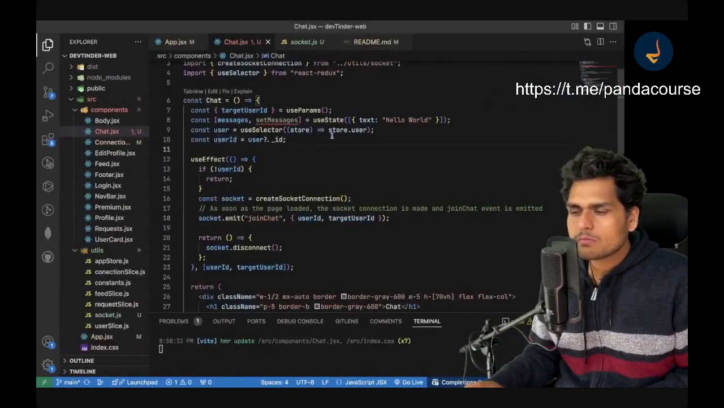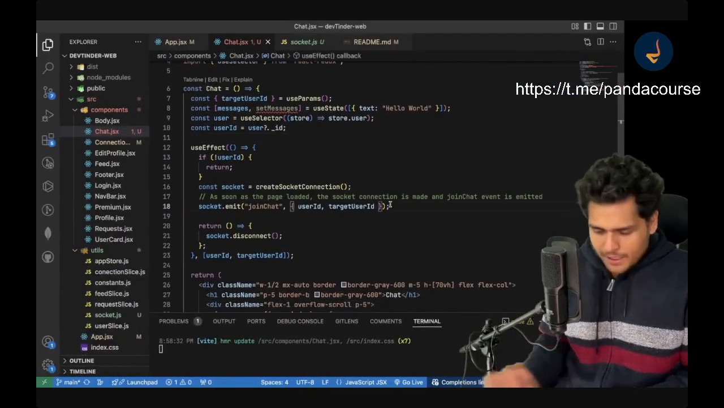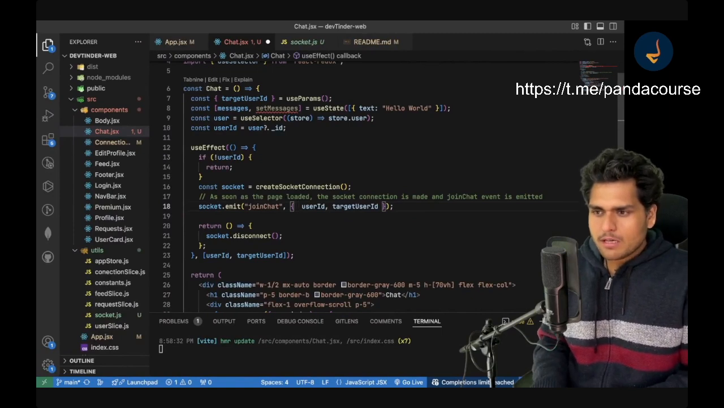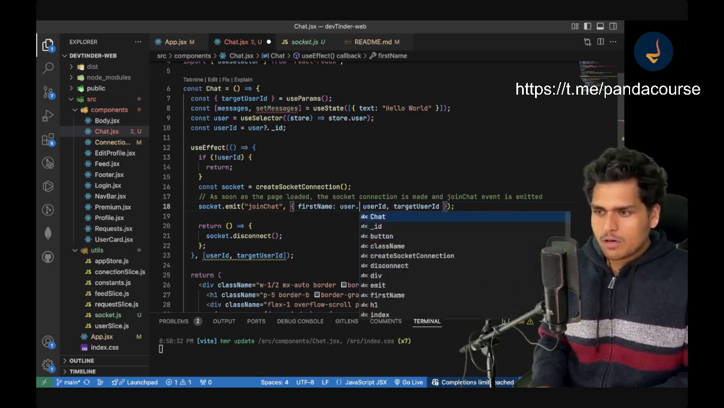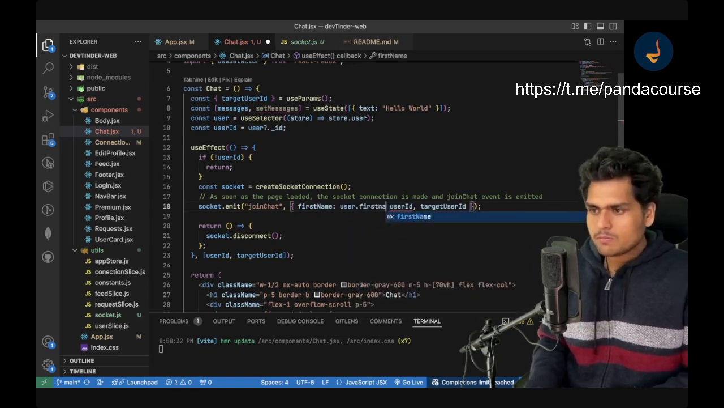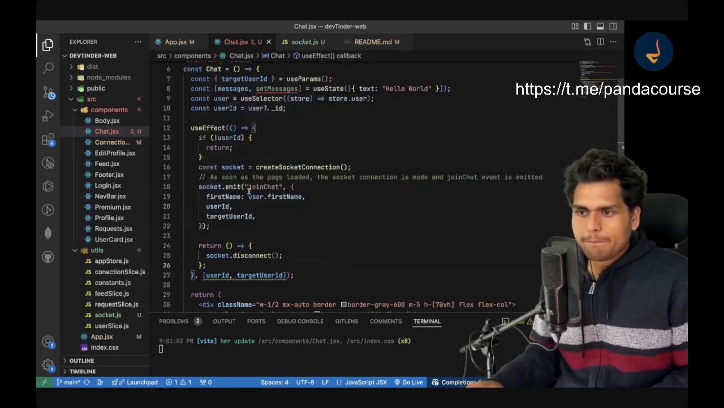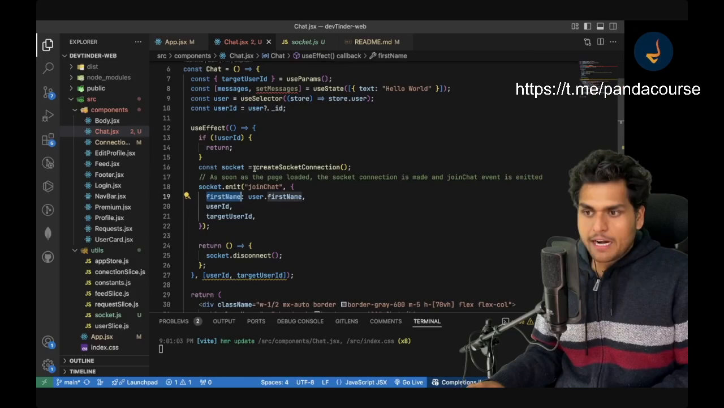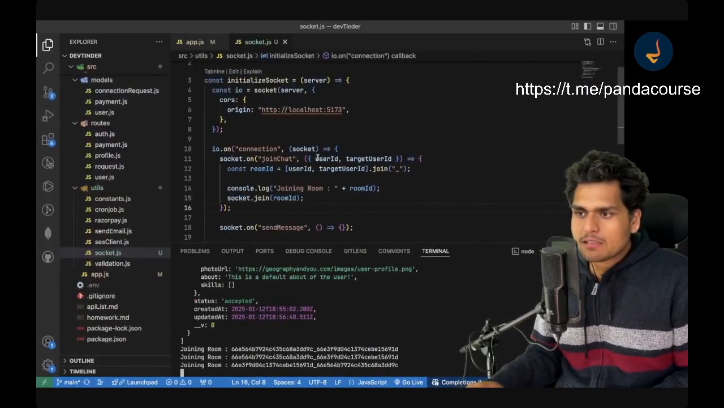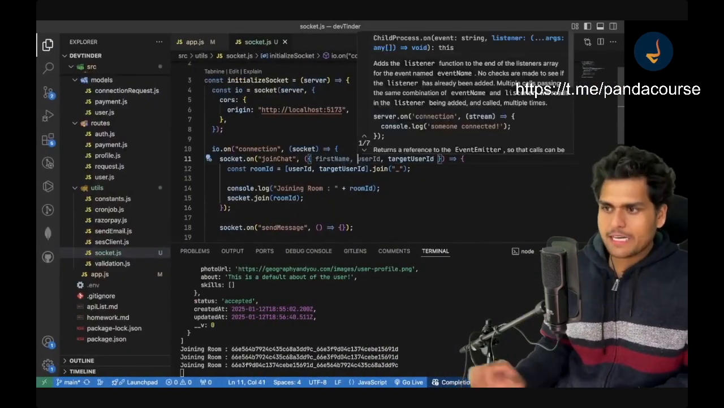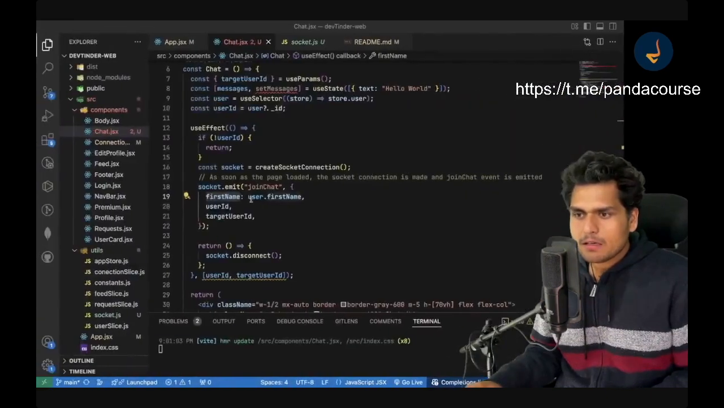So how can I send it? I can just send user.first name also. So first name, and then I can say user.first name. Okay. So these are the data that I am sending. Right now in the backend, let me just get this first name.